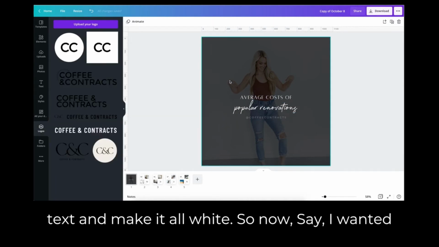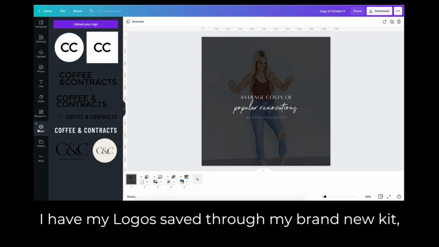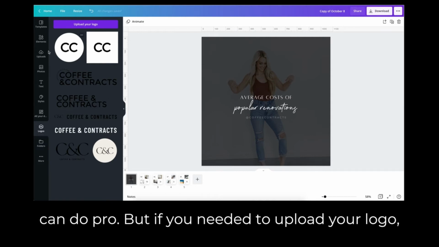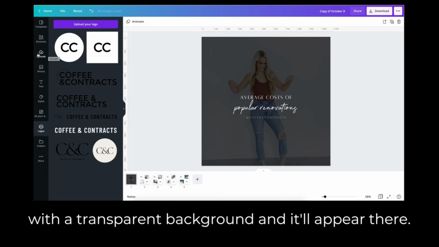So now let's say I wanted to drag my logo on top of here. Since I have Canva Pro, I have my logos saved through my branding kit, which I'll show you guys how to do if you do have Canva Pro. But if you needed to upload your logo, you could also just upload it in the upload section with a transparent background and it'll appear there.